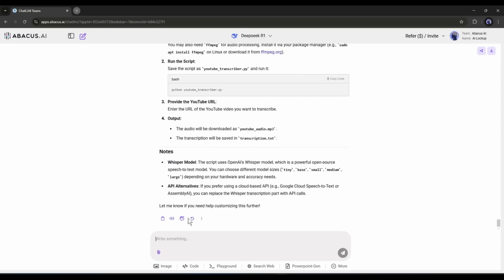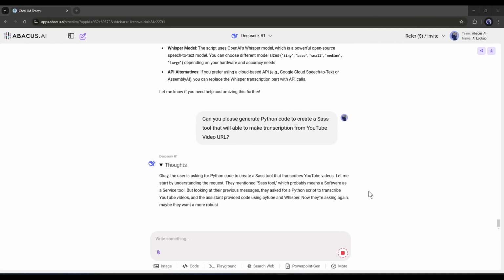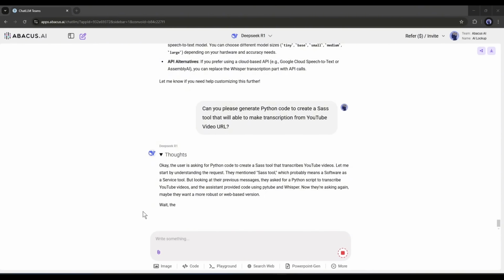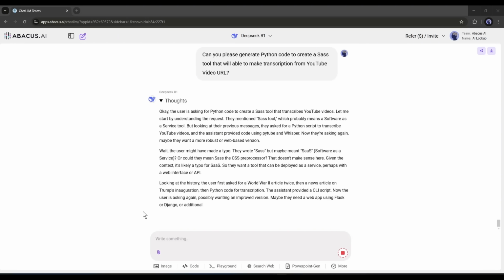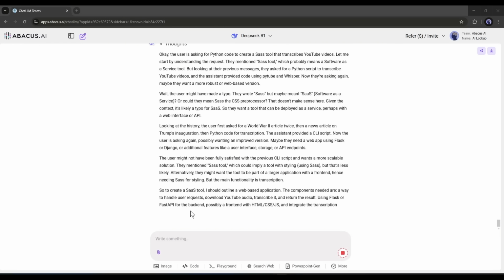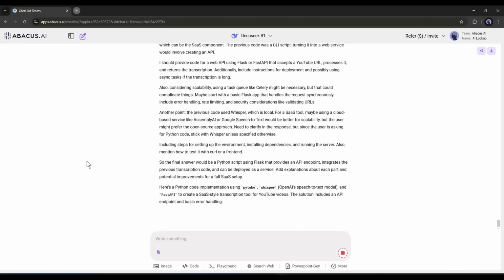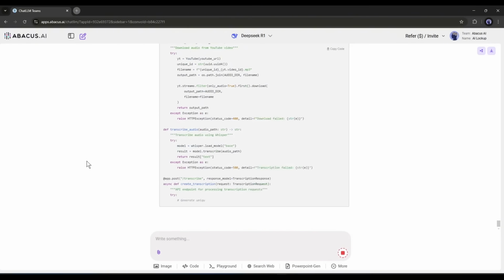Now let's try DeepSeek R1. After selecting the model, I give the same prompt. And here it is. DeepSeek R1 is writing its thoughts. I really love this feature. It makes sure we are going in the right direction. Here, you can see it provides the perfect explanation of the context and even corrects my spelling mistakes so that it can provide the best result.